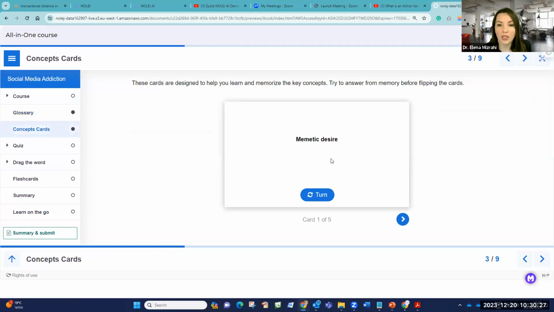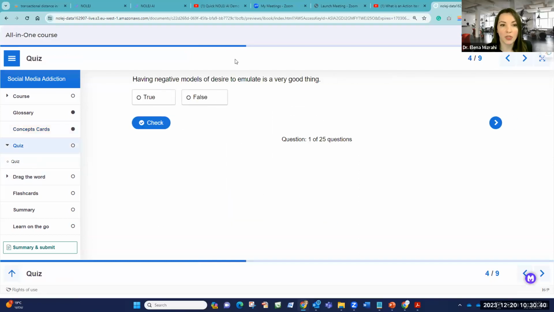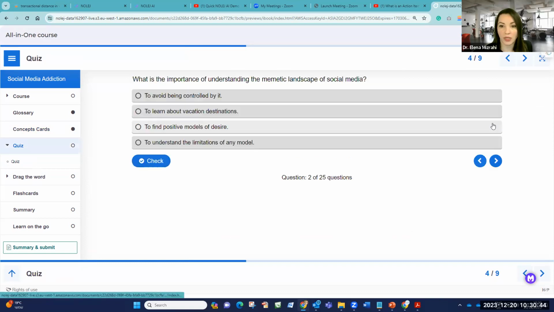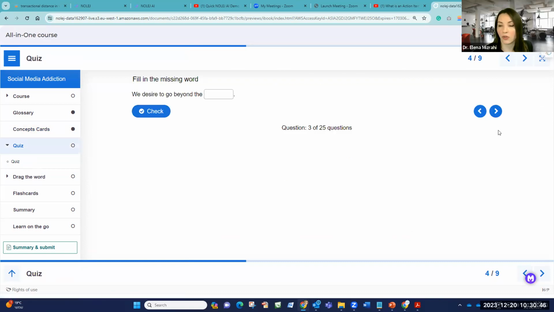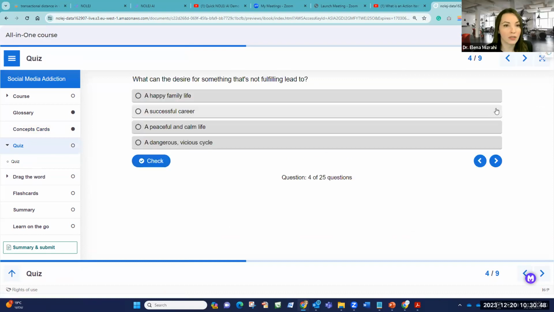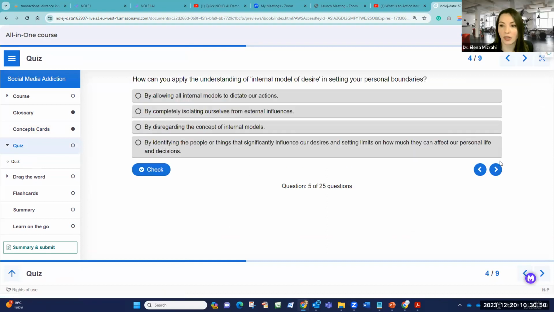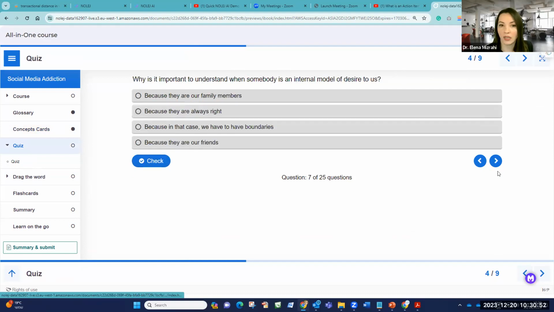The concept cards would be similar to Quizlets, but it's all done for you. You haven't even had to work. So you have the concept cards with the description. You have a quiz, which is true or false and multiple choice questions. You have 25 questions. You see, it's all open answer. You see all kinds of questions that it creates for you automatically.